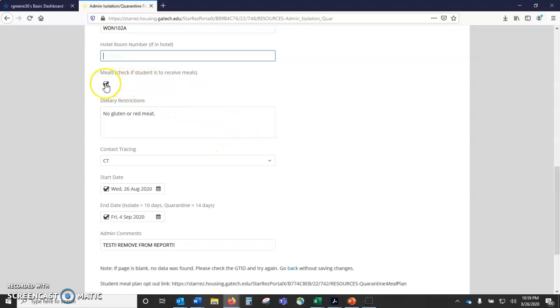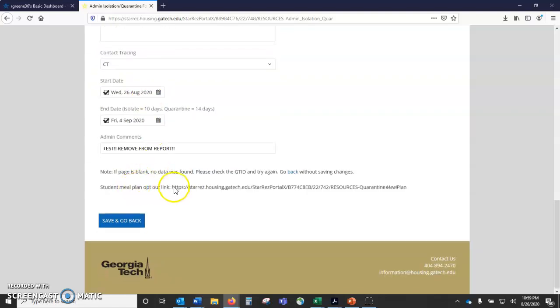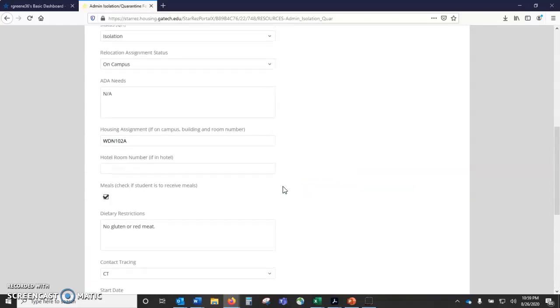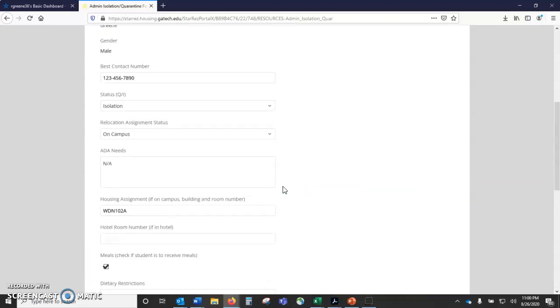In order to opt out, the checkbox must be unchecked, and they need to actually go to this link down here and fill out a form that has terms and conditions that states that they can safely opt out of the meal, still get food, and not endanger anybody else by getting that food. So whether they're in an apartment and already have food they can cook, or whether they plan on getting it from a friend who can deliver it outside of a door in a safe way.